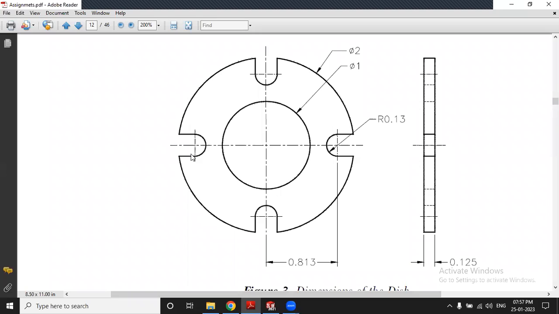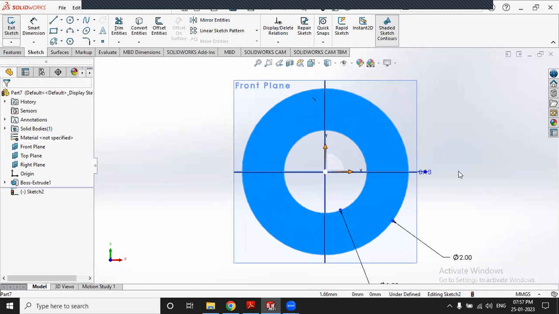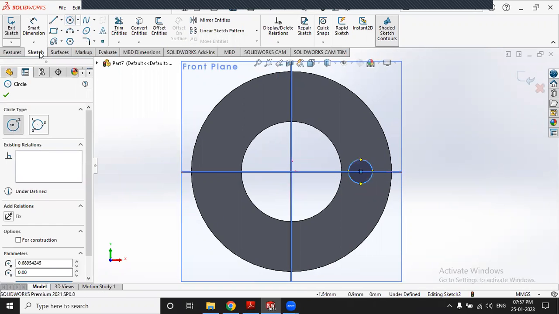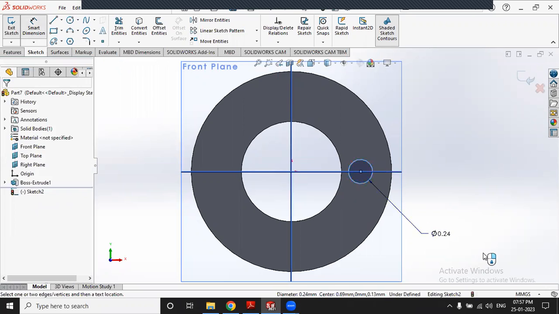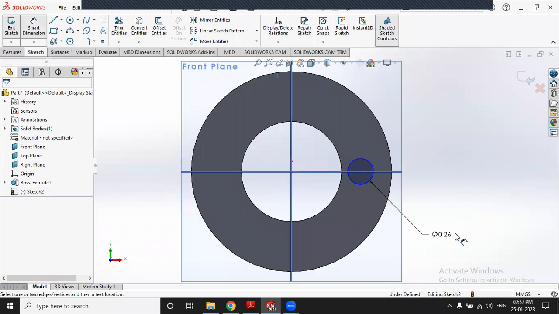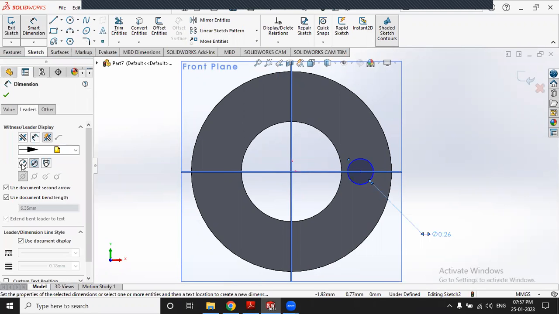Now create any one slot. So now create this circle. The diameter for the circle or radius is equal to 0.13. So sketch, create a surface, create a circle on this edge. How much? It's 0.13. Sorry, it's a diameter. It's 26. Okay, convert it into radius. Go to leader and select a radius option.